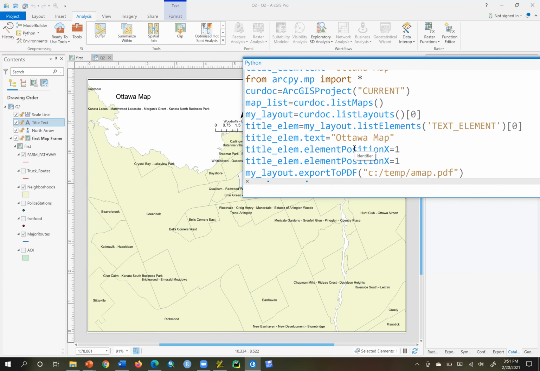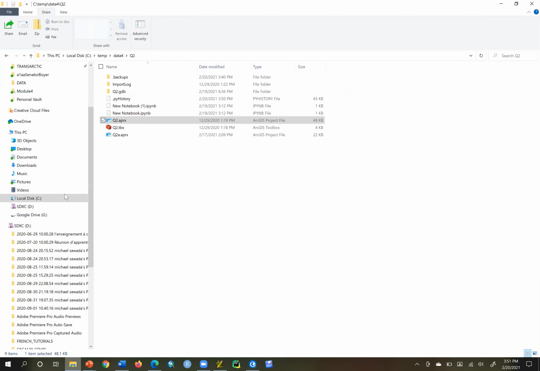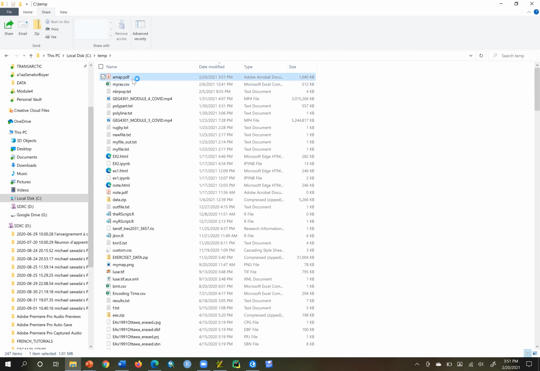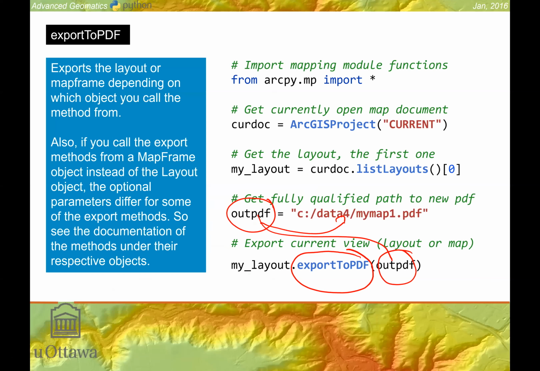That then exports it, and I'll open it up in a second. If it's successful, it just returns the path to that particular PDF file. So if I go over to my temp folder on my C drive, there's a map.pdf, and if I open it up, there it is. Exported as a PDF that's shareable, or you can put it wherever you want. Export functions are really straightforward from the layout.